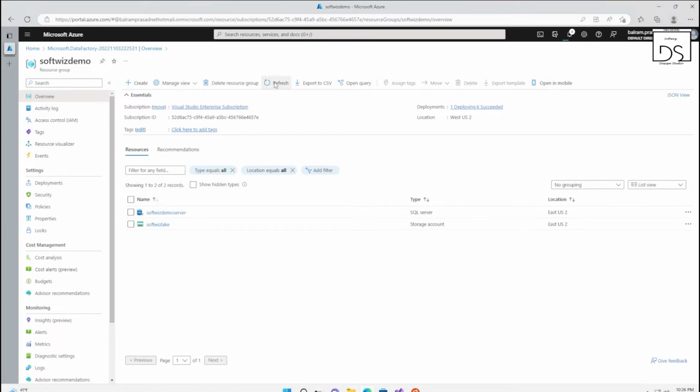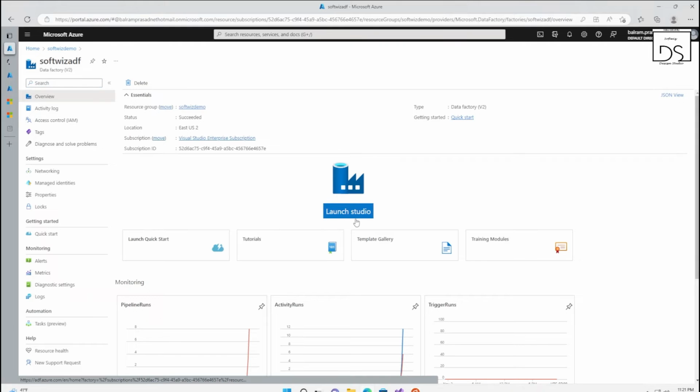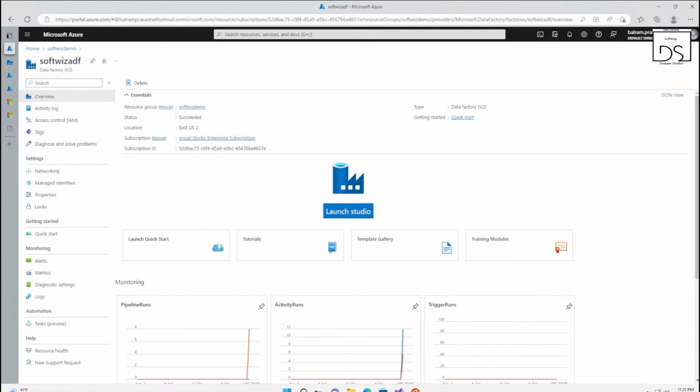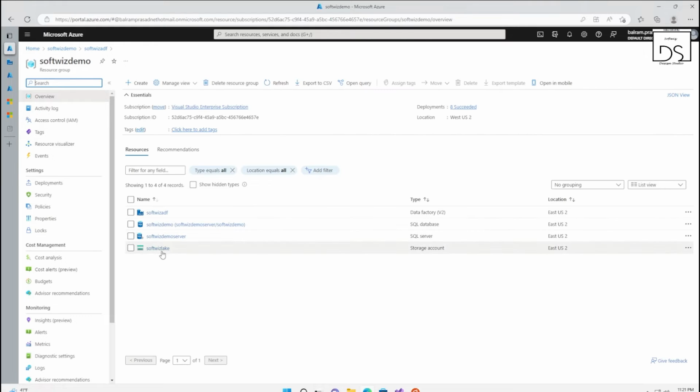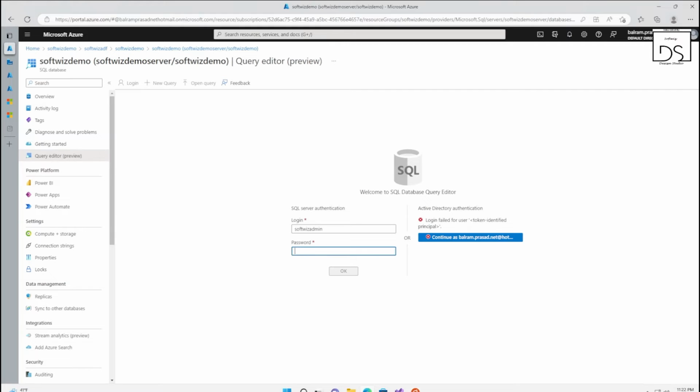Lake has been created. So let's see. Now our resources have been created. Let's go ahead and launch the studio. Let's go quickly. And also, let's connect to our SQL database with the query editor. Let me add this one.